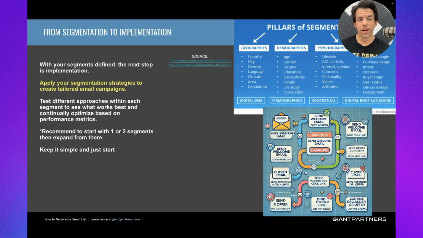You want to apply these strategies to create tailored email campaigns. You test these different approaches, but you want to just get started. Start with 1 or 2 segments based on your space. For example, if you're on the B2B side, you should have a segment of your leads, your sales opportunities, and your customers. If you're on the B2C side and you have people that buy from you, something you should definitely have is some sort of newsletter sign up, newsletter subscribers, add to carts or initiate checkouts, and customers. Those are some basic ones you should start with, but the most important thing is to just start somewhere.